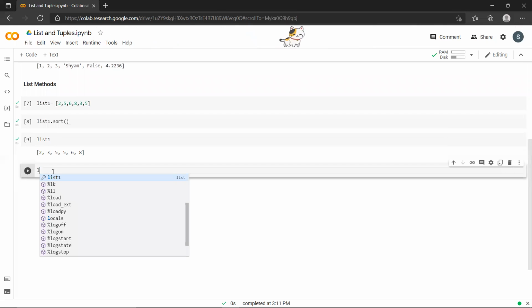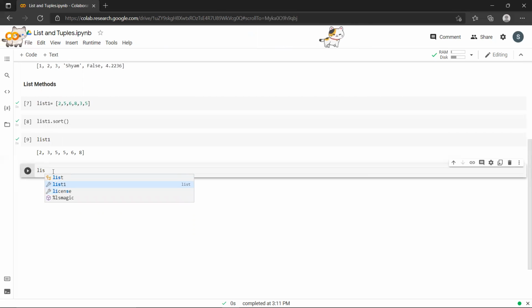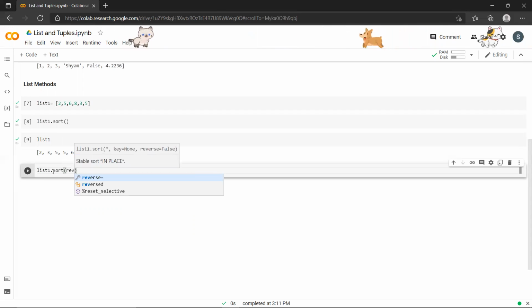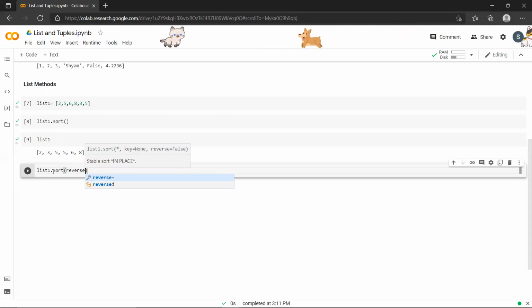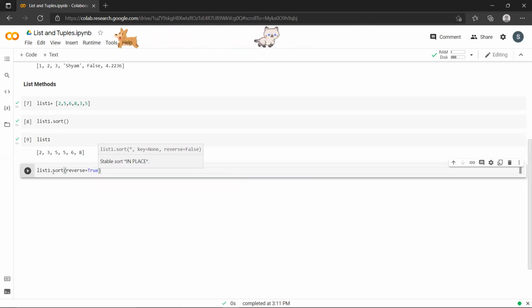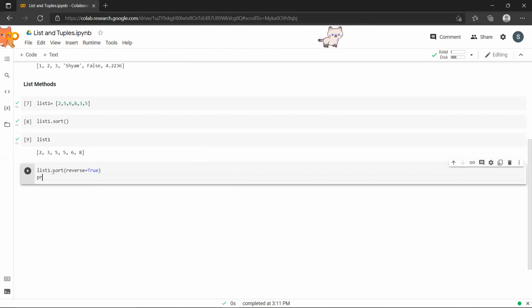list1 dot sort, and then we can say reverse is equals to true. Then we are going to print list one.